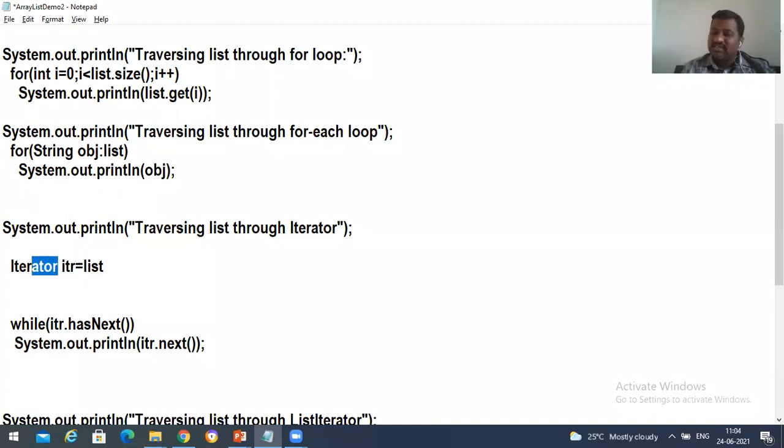Iterator reference variable. Yes, for an interface we can create a reference, but we cannot create an object. Here we are not creating an object. What we are doing is taking a complete list, and that list information, that complete list, we are giving it to what? The Iterator interface variable. Have you got this point?